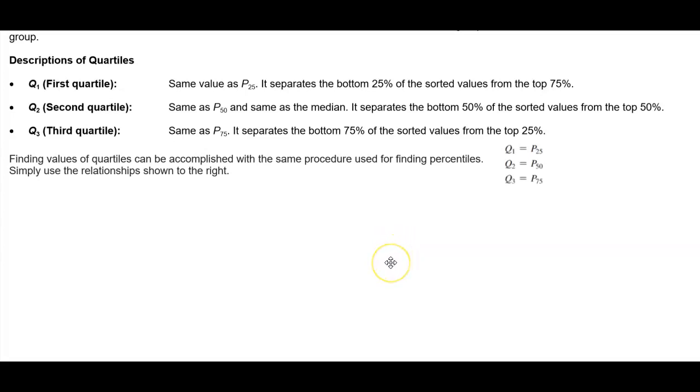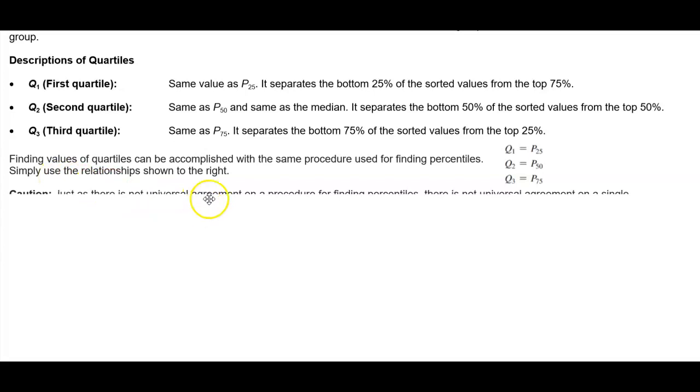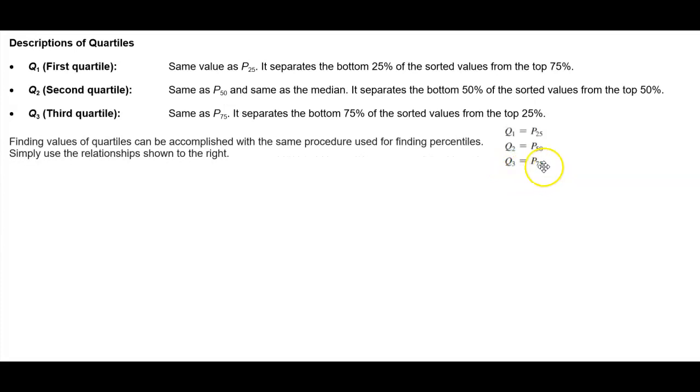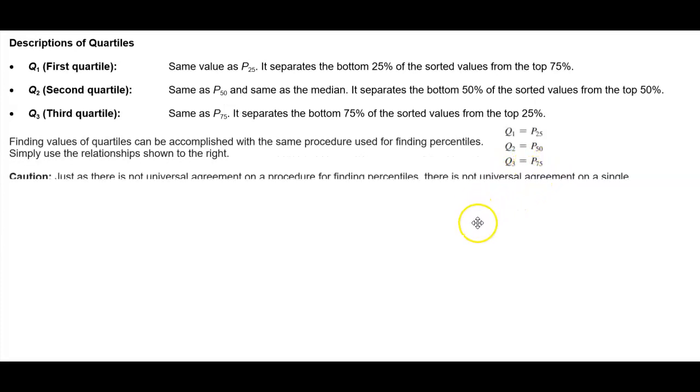Now, finding the values of quartiles can be accomplished with the same procedure used for finding percentiles. Simply use the relationship shown to the right. Again, quartile 1 represents the 25th percentile. Quartile 2 is equal to the 50th percentile, and quartile 3 is the 75th percentile.